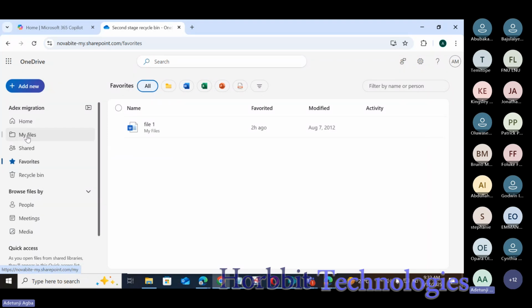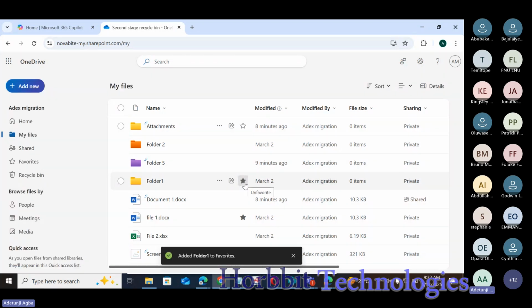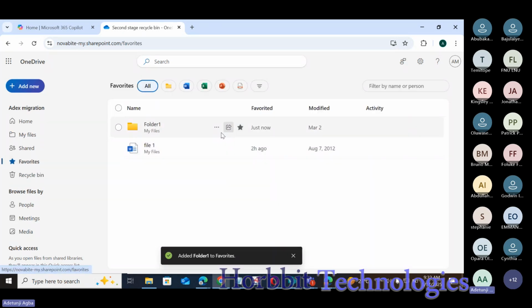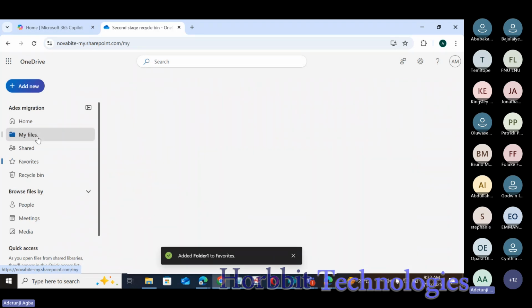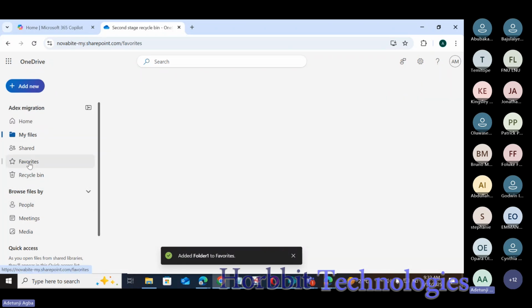So I will take you back to my files. Let's say I want to add this to favorites. I will just click on this icon here, favorite. And then if I go back to favorite, I will see folder 1 appearing under my favorite. I can also do that for a file. Let's say I want to add this to a favorite. I'll just click on this, then it will add it to my favorite.